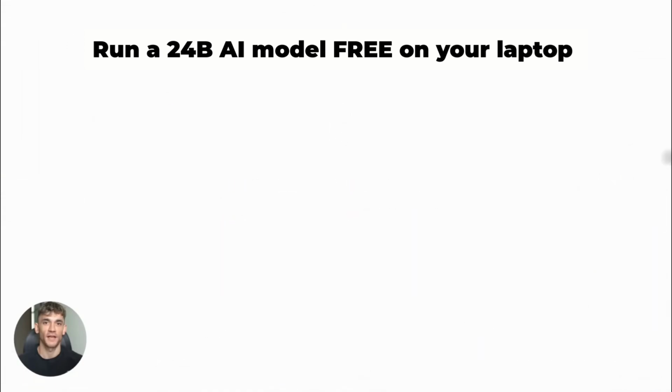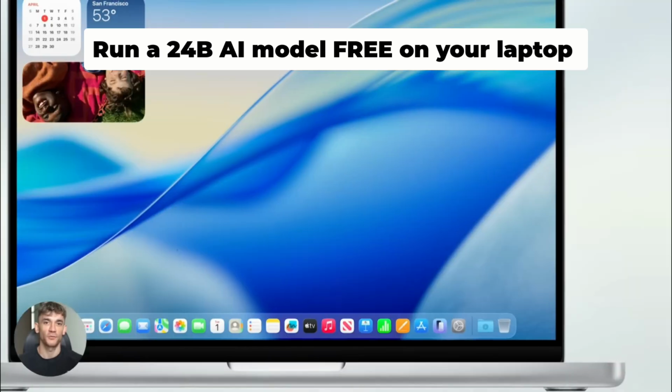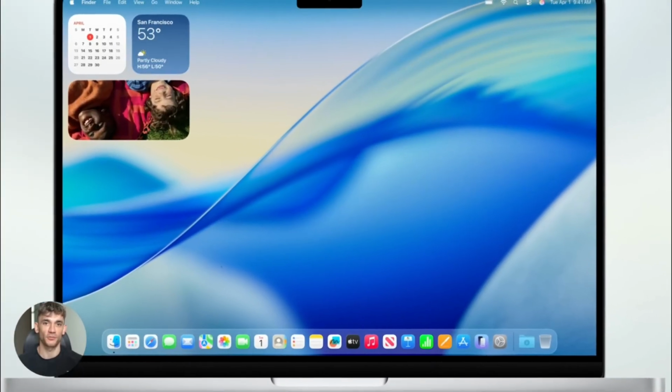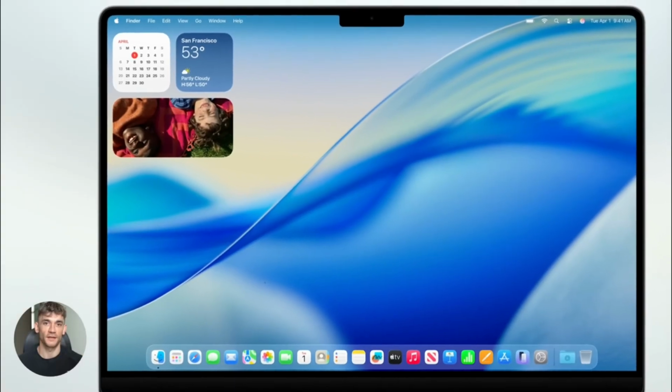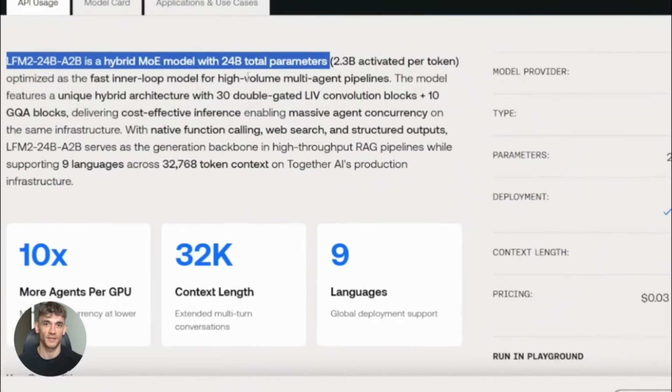There is a brand new AI model, and it is completely free. It runs right on your laptop. No cloud, no subscription, no GPU required. It has 24 billion parameters. But here's the wild part.